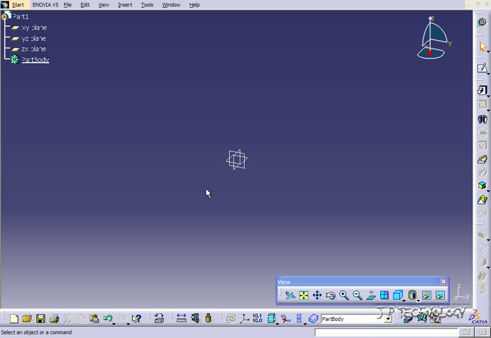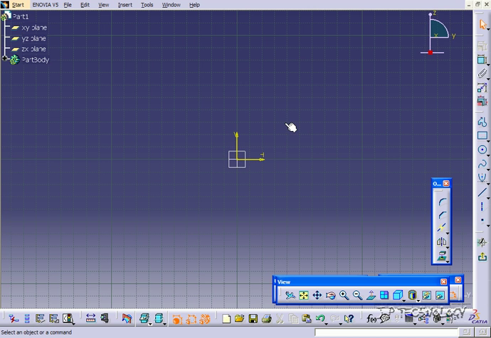This is tutorial number 37, and it covers how to use the sketch analysis feature within CATIA V5. To start off, open up a new CATIA V5 part, and once you've done that, let's go into the sketcher. So click Sketch, and click any of the planes.